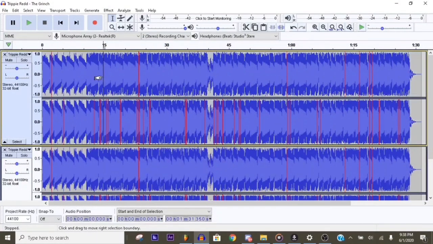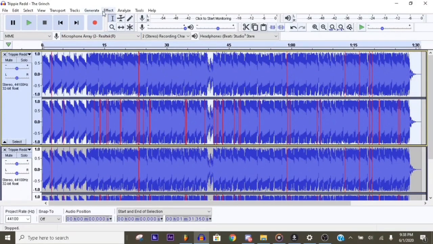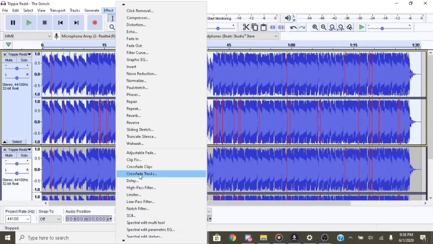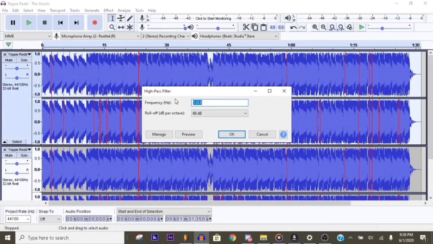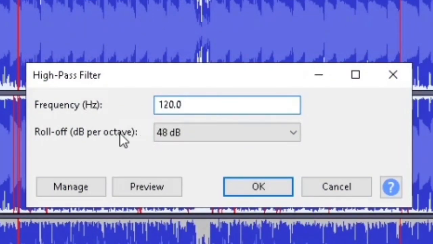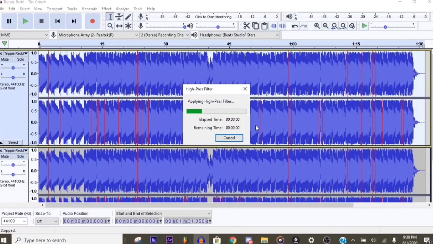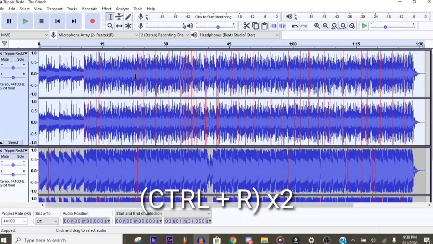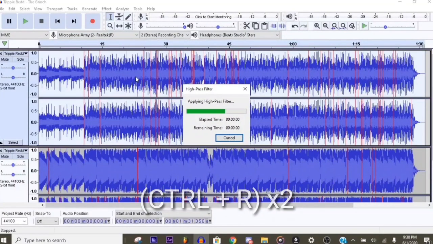On the first layer right here, click effect, and then go down to high pass filter. Make sure you have these settings: put your frequency as 120 and your roll off as 48 decibels. Click OK. And repeat that twice after that by clicking Control R.